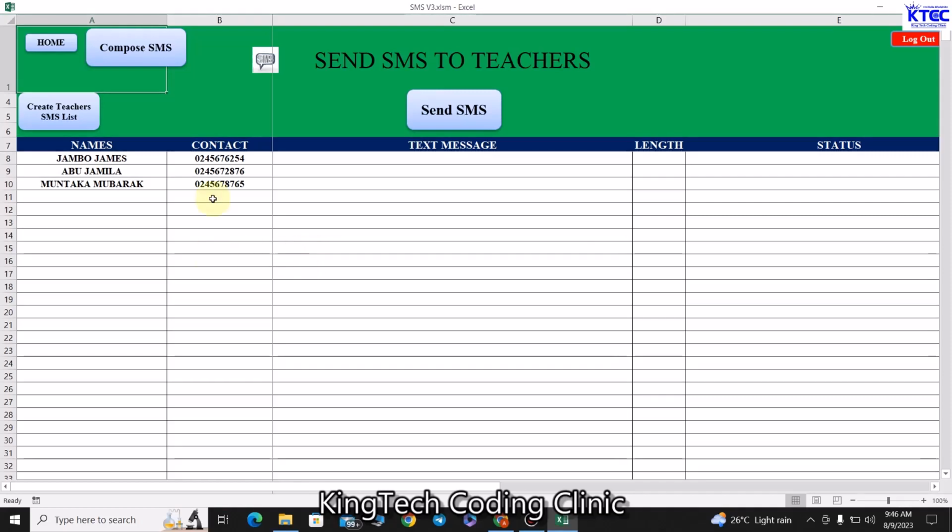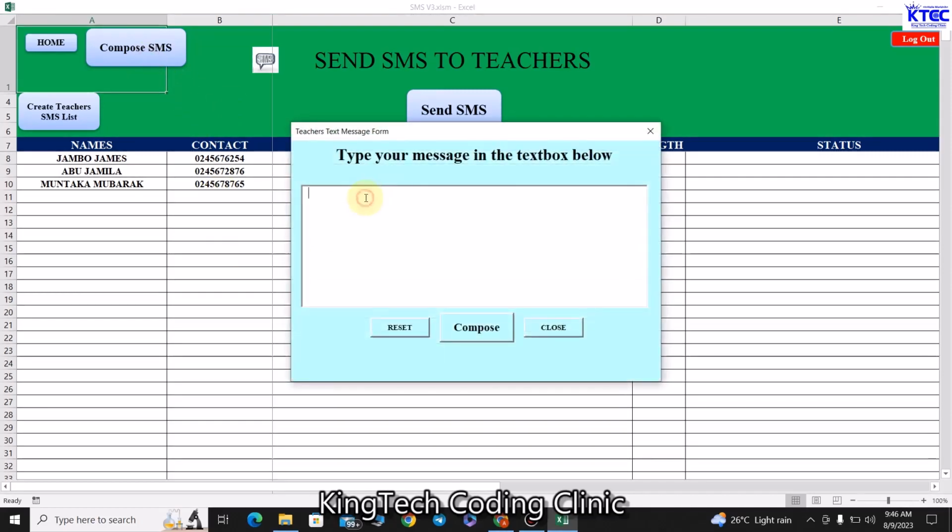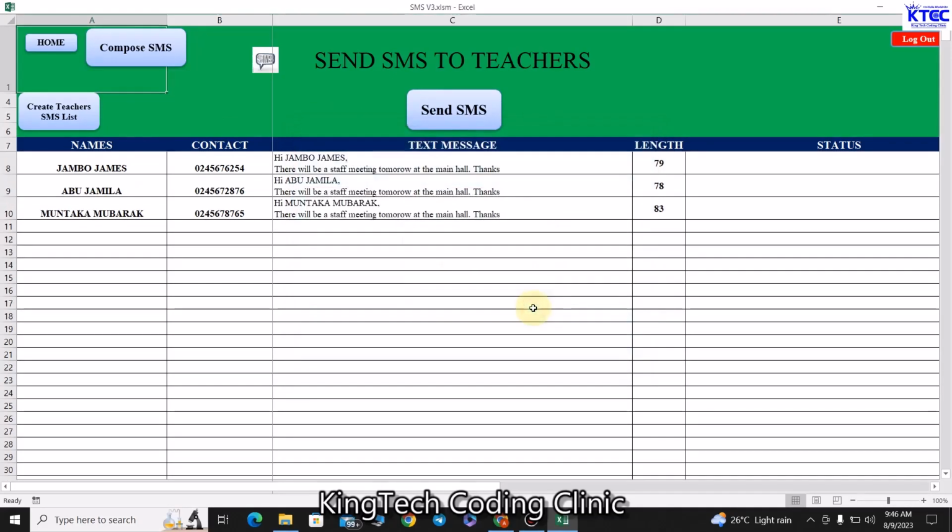So now the next thing we need to do is to compose our message. So let me just tell them that, sorry, there will be a... for now you don't have to type anything like hi Jumbo James or hi Abu Jamila or hi Muntaka Mubarak. Let's look at the magic. So once you submit it, it will compose the message for all of them, attaching their names to it. Let's click compose. Now let's see this.